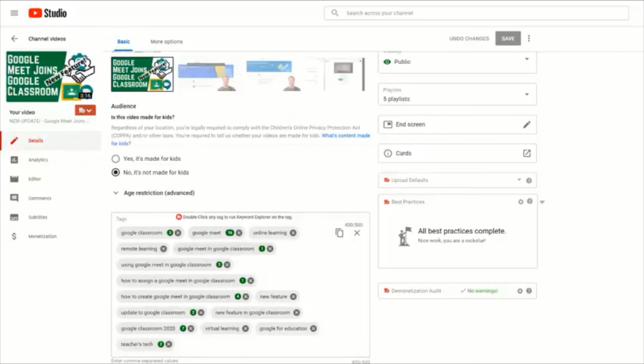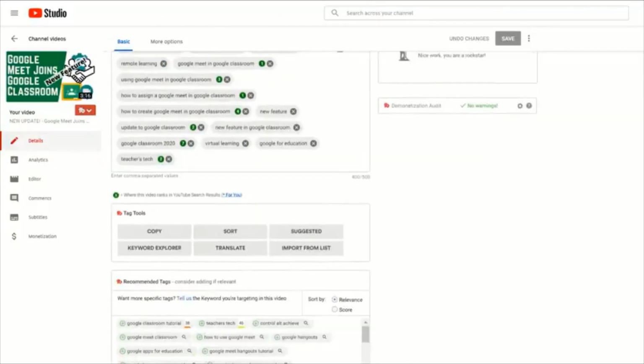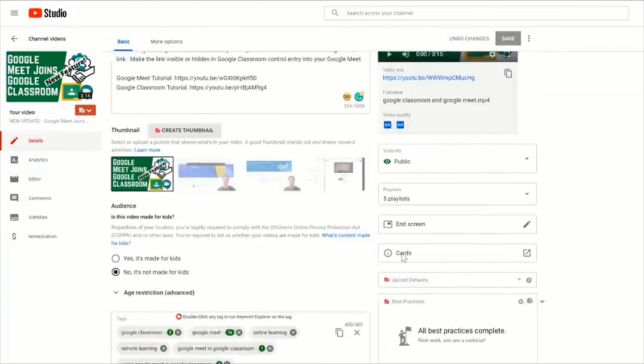It's a great thing to be looking up keywords that will help you, because I can add them very quickly from down below. I can just click on them and then they're added right up top. You can see how it was just added. So it saves me a lot of time with using TubeBuddy.